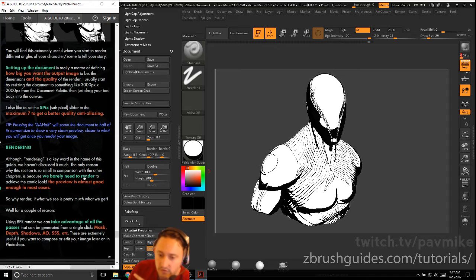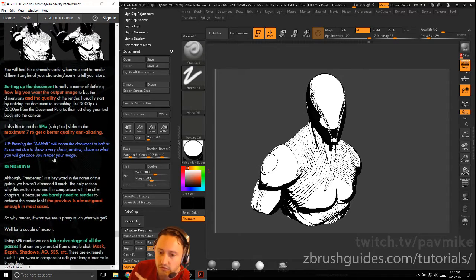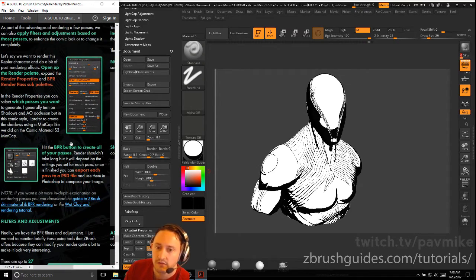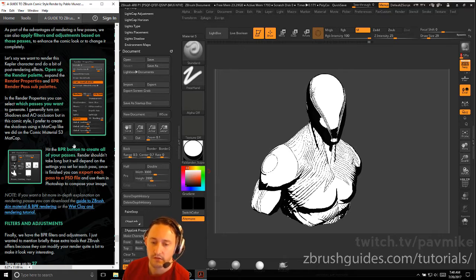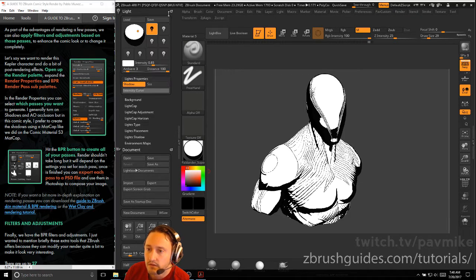These are extremely useful if you want to compose or edit your image later on in Photoshop. As part of the advantages of rendering in passes, we can also apply filters and adjustments based on those passes to enhance the comic look or to change it completely. Let's say you want to render this Kepler character and do a bit of post-rendering effects. Open up the render palette. Let's go ahead and do that.